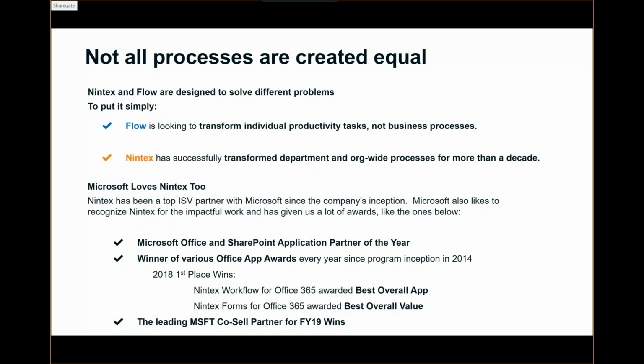Also, we've got other various awards that we've won. This year at Ignite, we got a couple awards. For Nintex Workflow, the workflow tool within Office 365, awarded Best Overall App, and the Forms solution within 365, Best Overall Value. So pretty excited to be able to see those things within the platform.